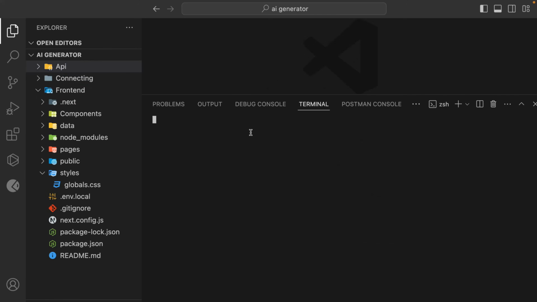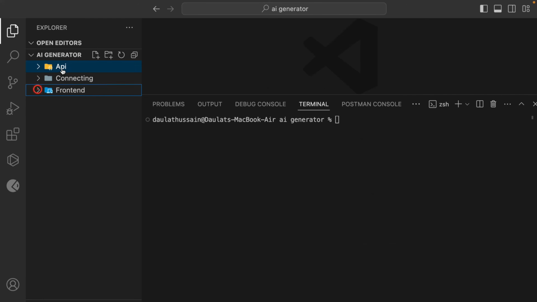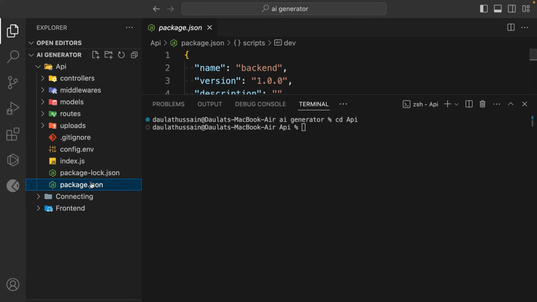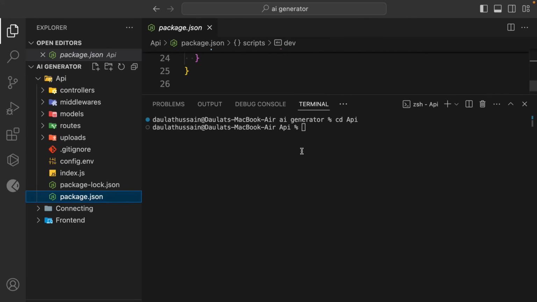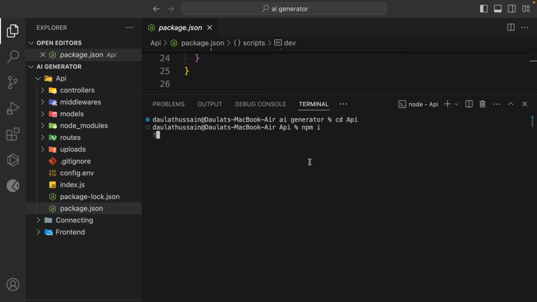So if I come back here, open it up, and close this one, now I have to get into the API folder. I'll say cd API, hit enter. So I'm in this particular directory. Now I have to install these packages which I have here. I have called it backend, so I'll simply type npm i, and you can see it's working absolutely fine.